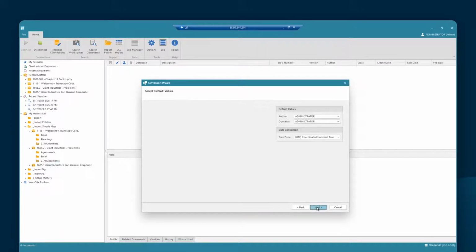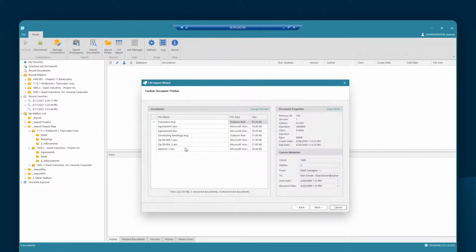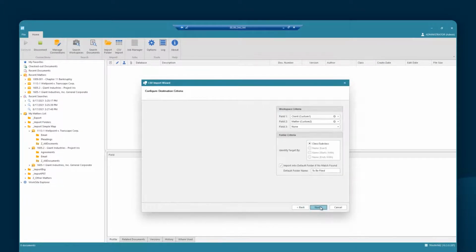After that, you must select default values. In your CSV, you have values that indicate the author and operator, so these are just values in case anything was missing. You also have the date-time conversion option. This is important because if you import with timestamps from Seattle, the created and modified dates will not be right. Finally, you're presented with a few screens of information of what you're importing.